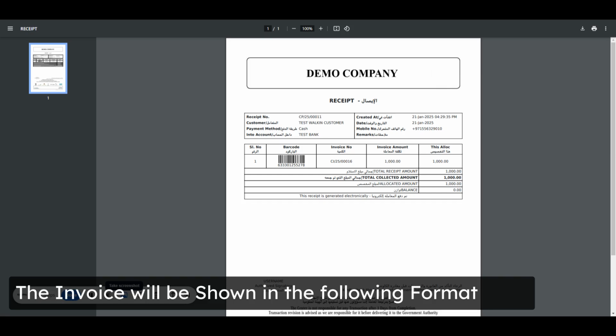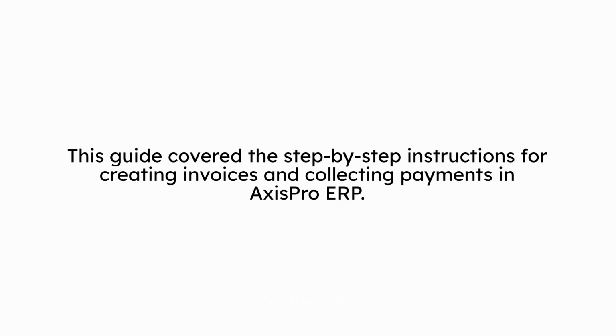The invoice will be shown in the following format. This guide covered the step-by-step instructions for creating invoices and collecting payments in AccessPro ERP.